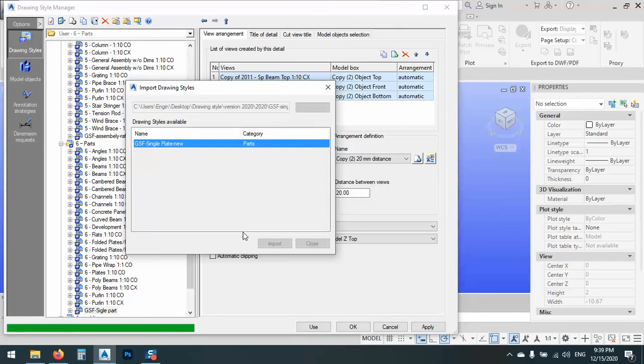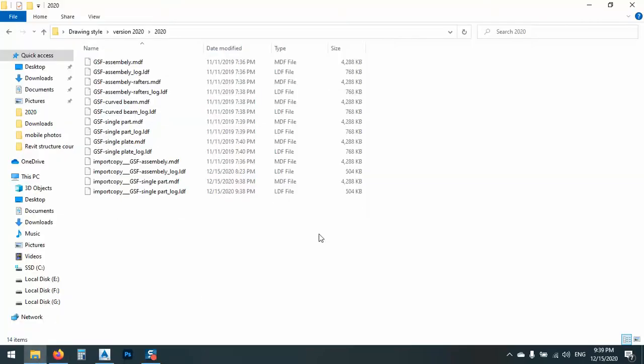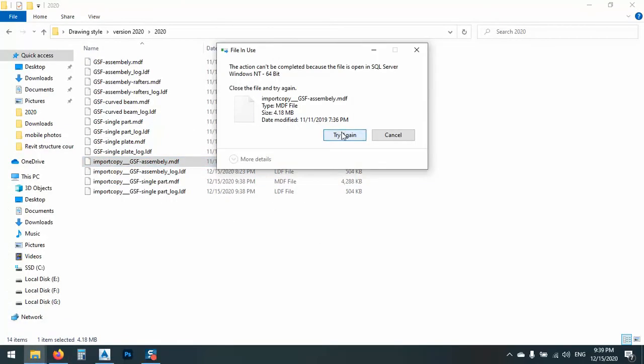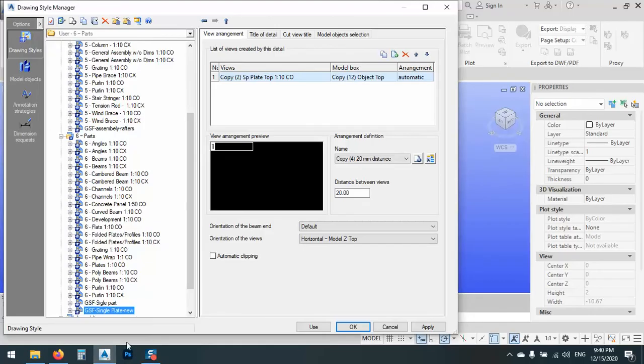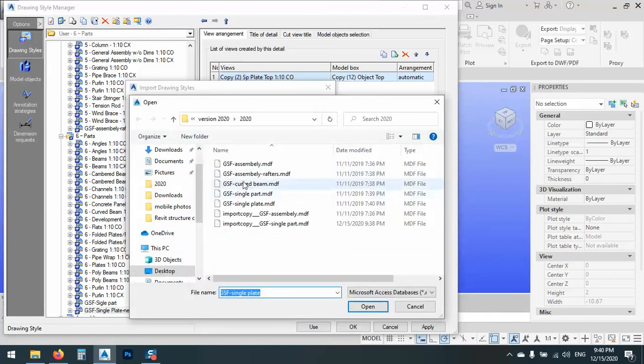Anyhow, after we import all the drawing styles, just close it. Now what about this one? Can I delete it or not? Yeah, I think it's kind of difficult. Anyhow, when I load this one, if I have to close the Advanced Steel, it disconnects this one.